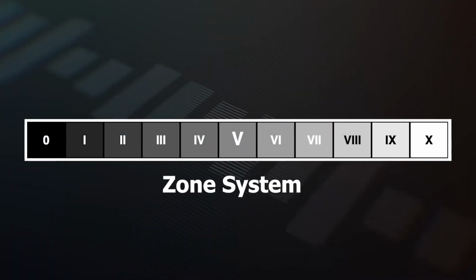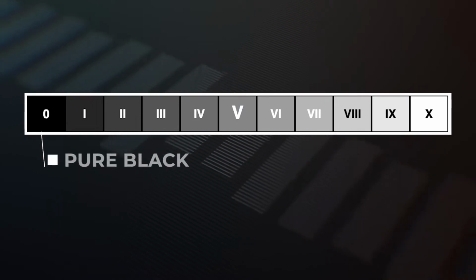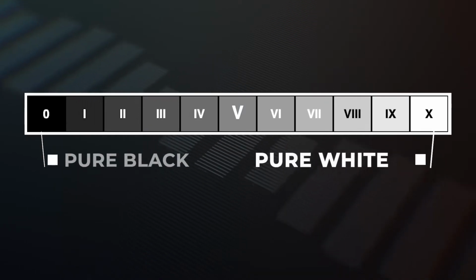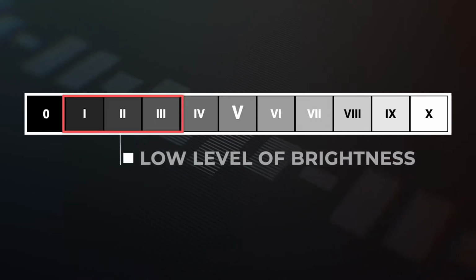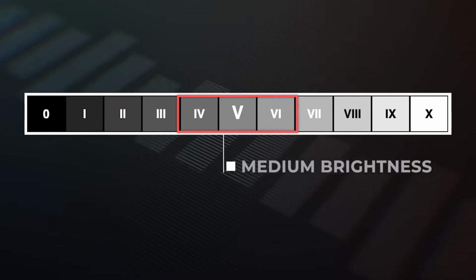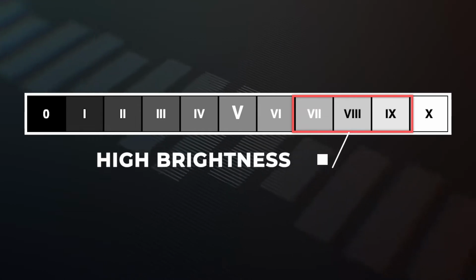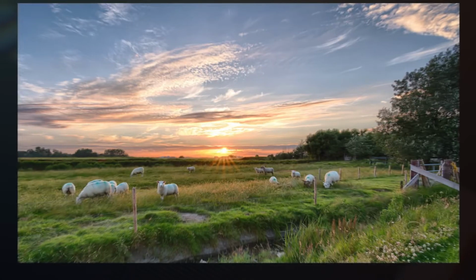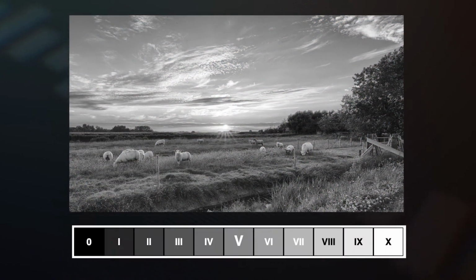First, let's go back to this picture. In the zone system, 0 is pure black, 10 is pure white, and 1, 2, 3 stand for low levels of brightness, 4 to 6 for medium brightness, 7 to 9 for high brightness. Many of the photos we commonly see span across multiple lightness levels.